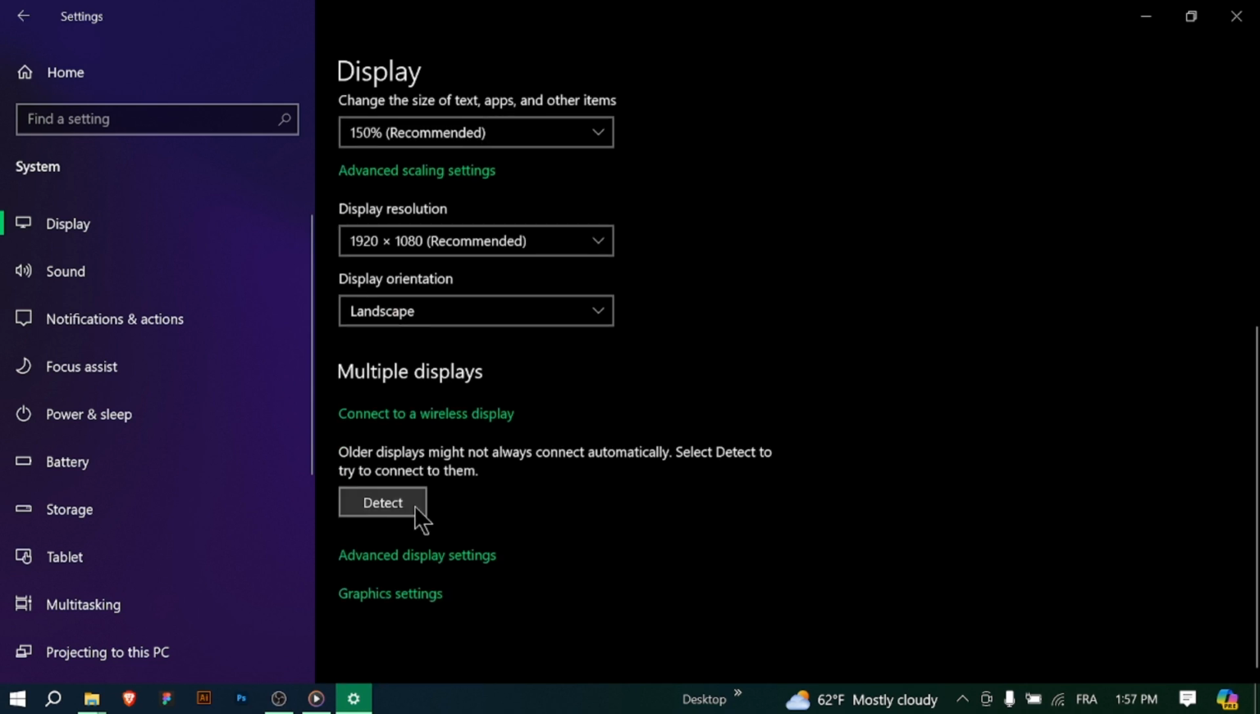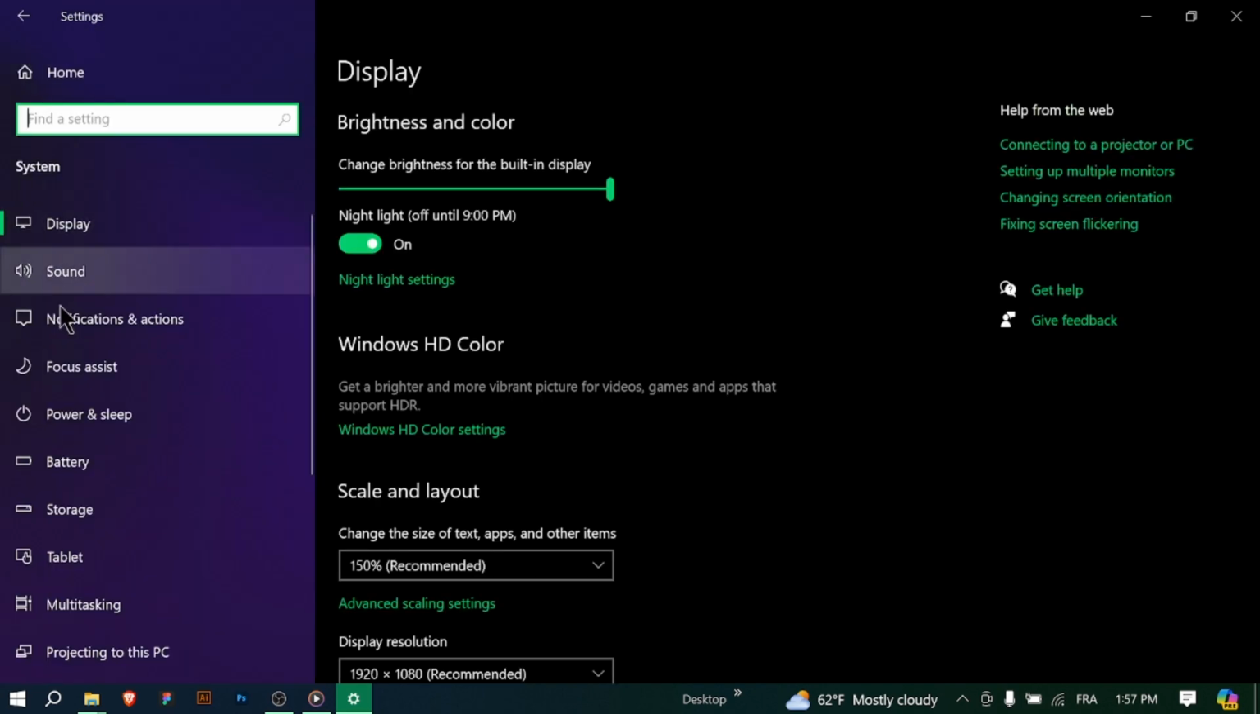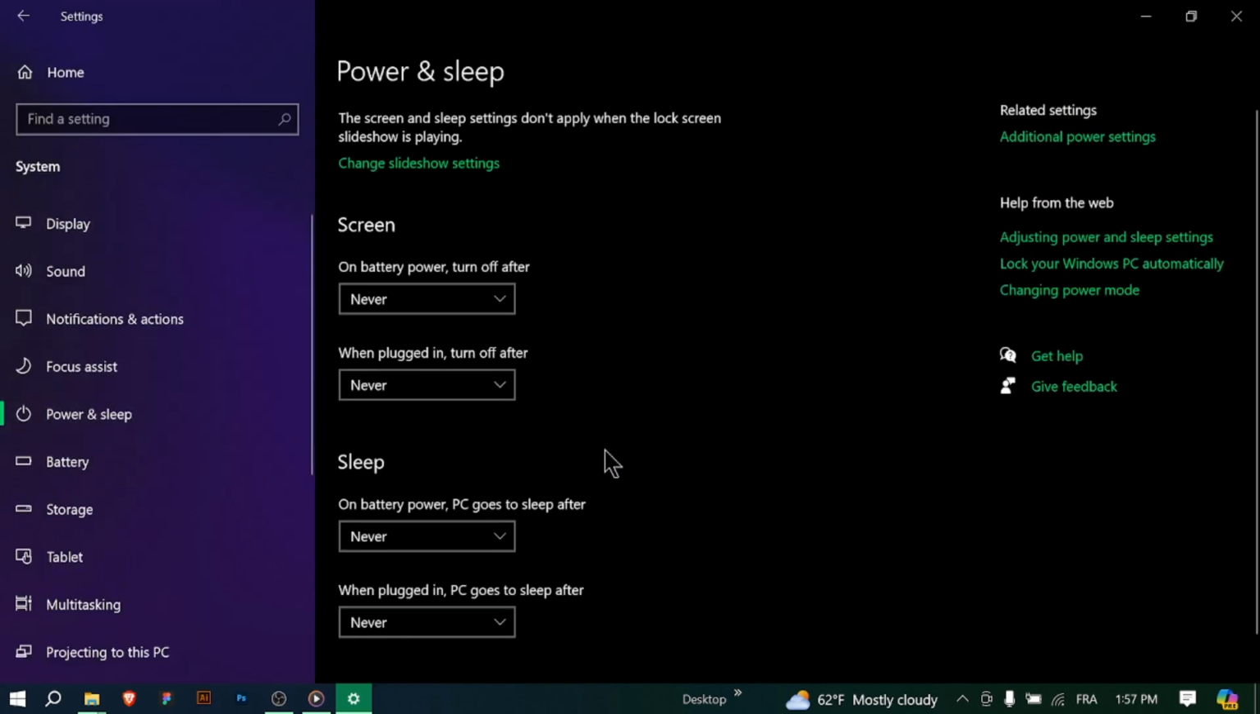Open the Action Center by clicking on the speech bubble icon in the taskbar or press Windows key plus A. Look for the brightness slider at the bottom and drag the slider left or right to adjust brightness quickly. And this is another method.